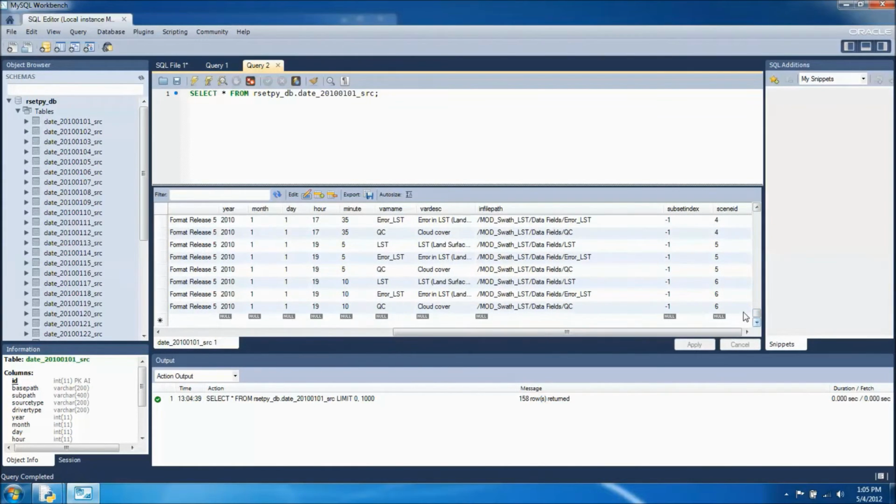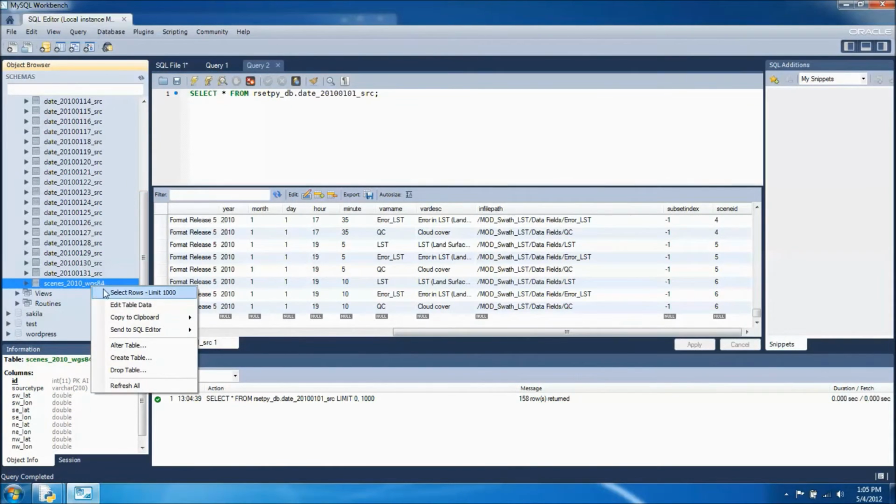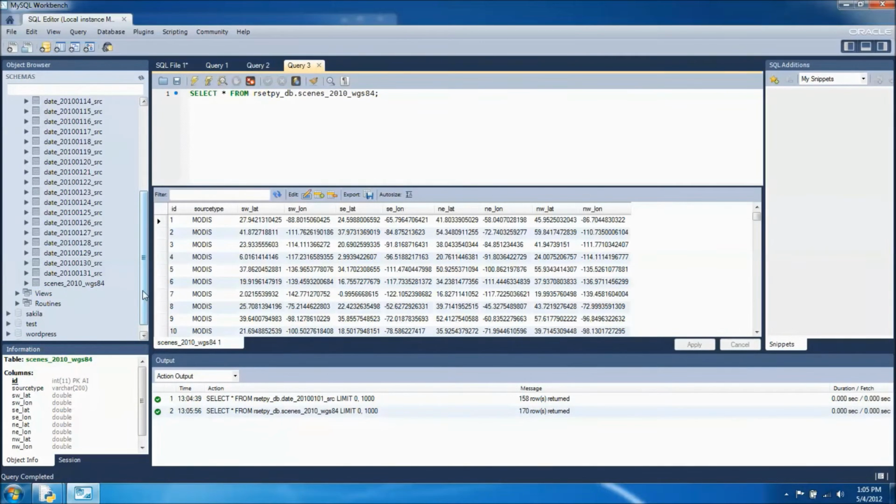So we're going to go ahead and just open up the scenes table and do a select on that. So right-click, select rows, and then you can see the geographic context. It gives us the source type, the ID, and then the latitude and longitude, which create a bounding polygon. So that's what happens when the downloaded data is indexed. It stores locations to the files with geographic contexts. So that concludes using RSETPy to index our downloaded data. Thank you.